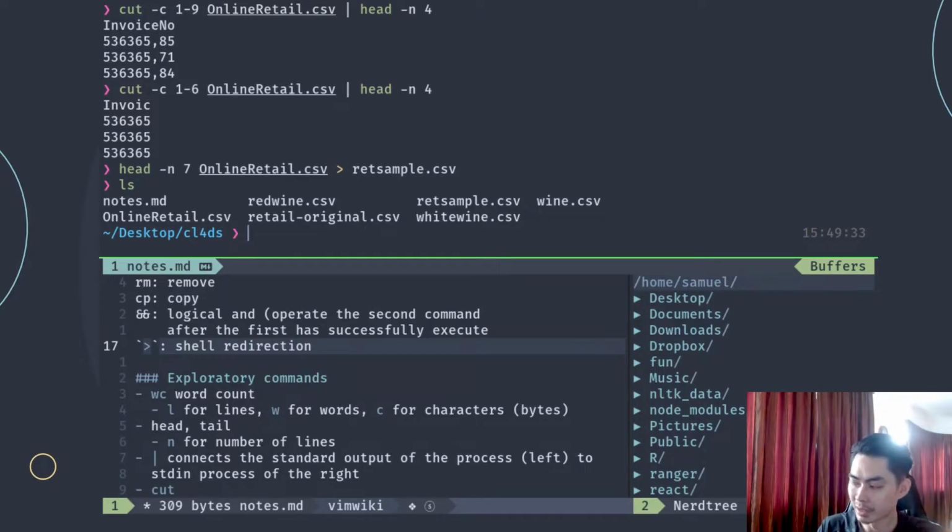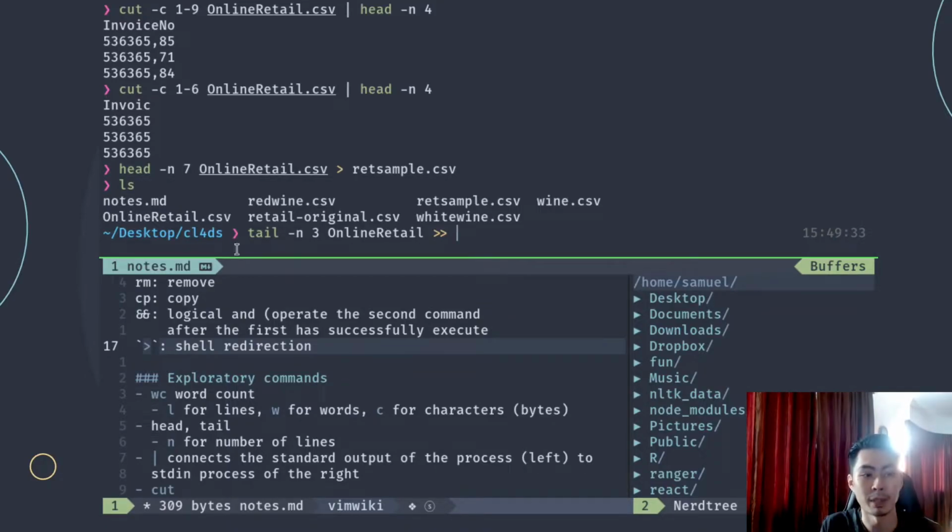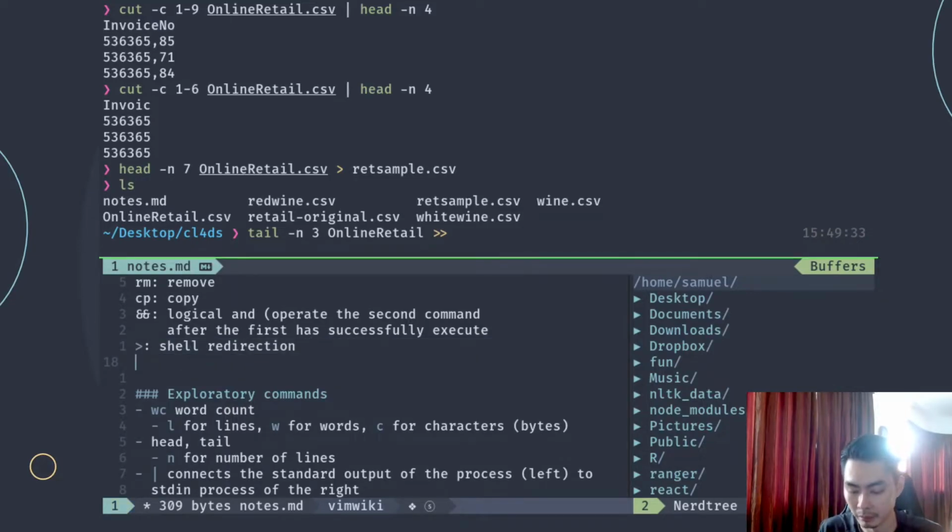So the difference is subtle, but let me show you an example. If I want to take also the last 3 rows of the data, so I want to say tail -n 3 of online retail, I want to do that. And I want to actually take this and append into red sample, meaning don't replace red sample with the output of this, instead append to that. How would I do that? Well, you use the append operator. So you do it like this. All right. This is the append operator, and this appends to a file, and it doesn't replace the file. So add a quick comment.